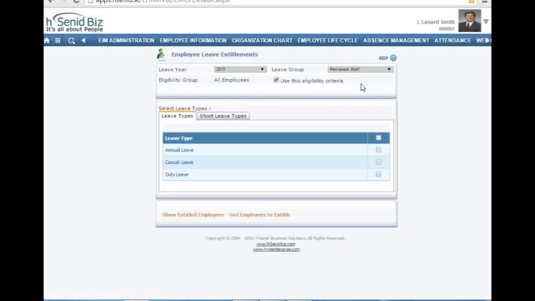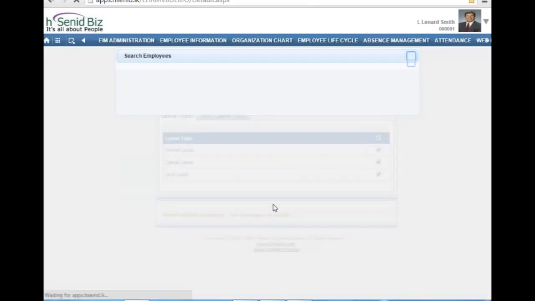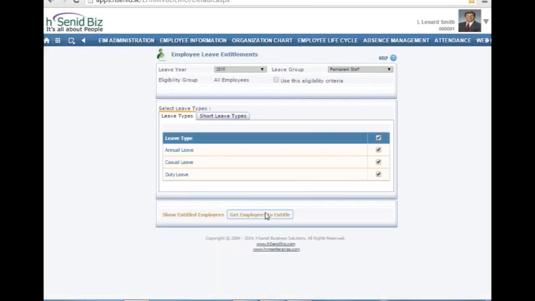So here you would see all the leave types entitled for this group would be displayed here. We can select them. Then we can select the employees. We can select the get employees to entitle.